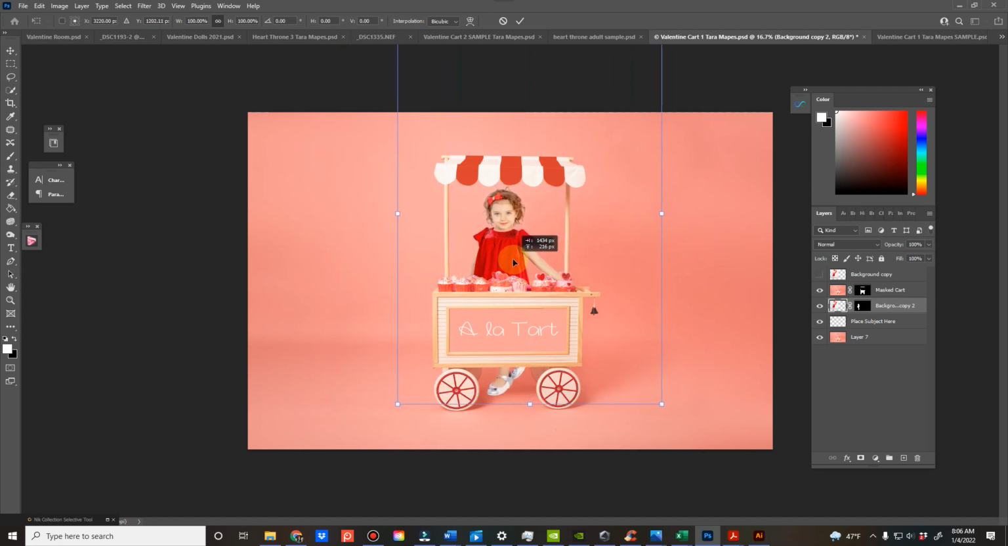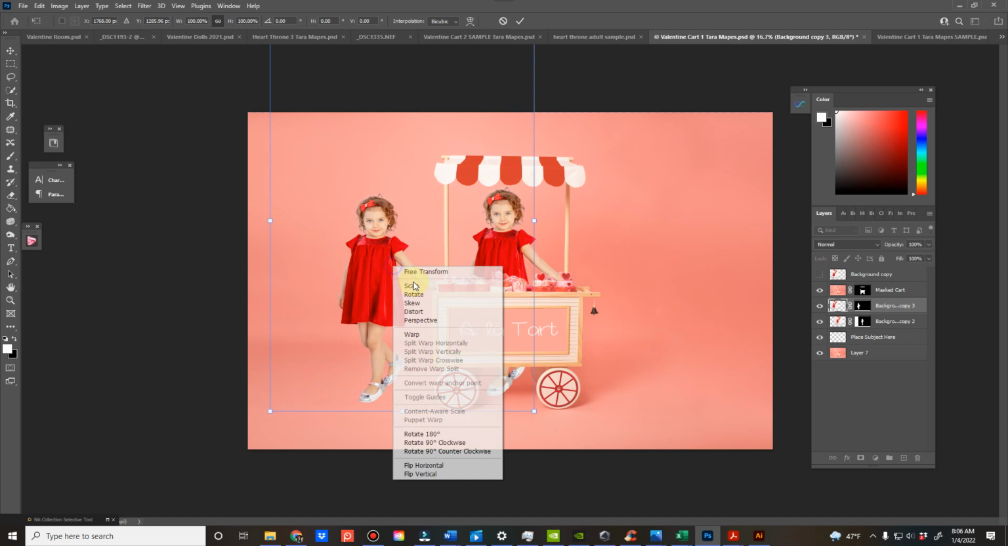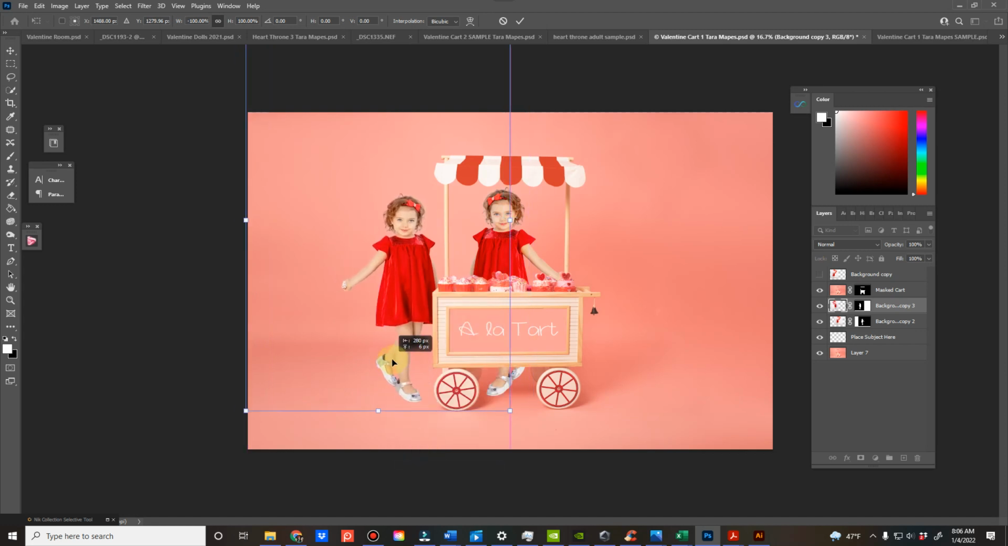So we've got... you could do multiple people. You could have someone here. You could have another kid here. So it's a cute little scene. And that cart part is masked for you so that you can easily put somebody behind it. And that is how the other one will work.